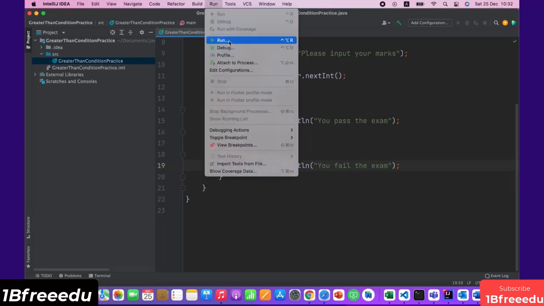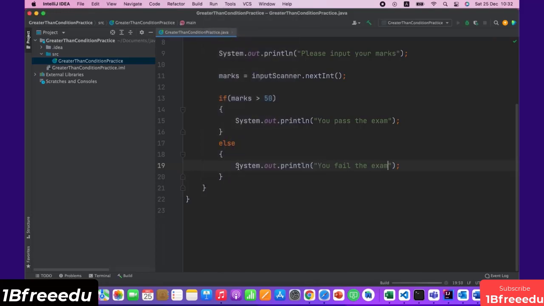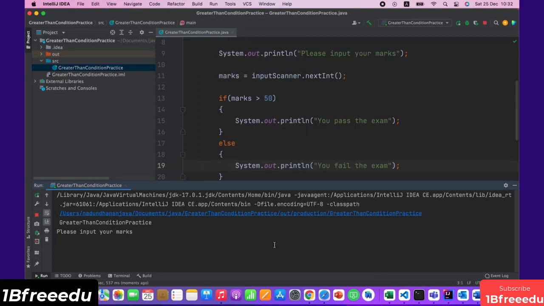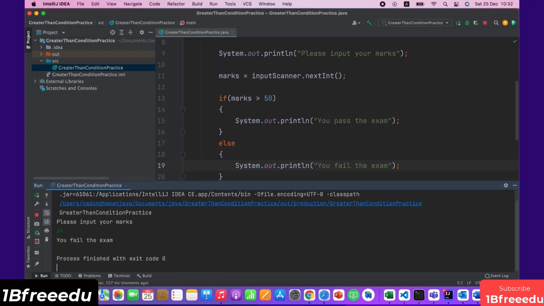Okay, now I run this application. You can see after running this application, it says please input your marks. So I input 34 as the marks. Then press enter button. After that, it prints you failed the exam. That is the correct answer. Because according to this scenario, if student marks is below 50, he will fail the exam.